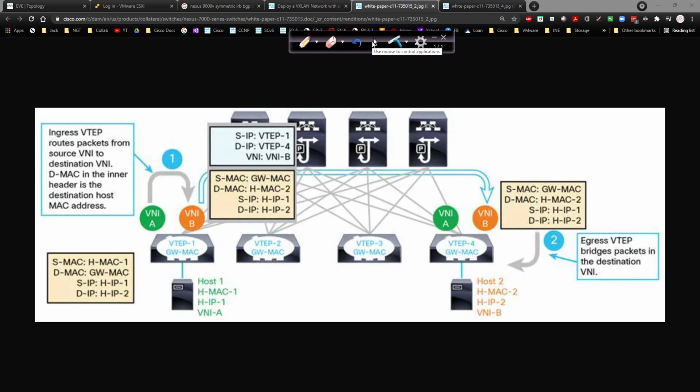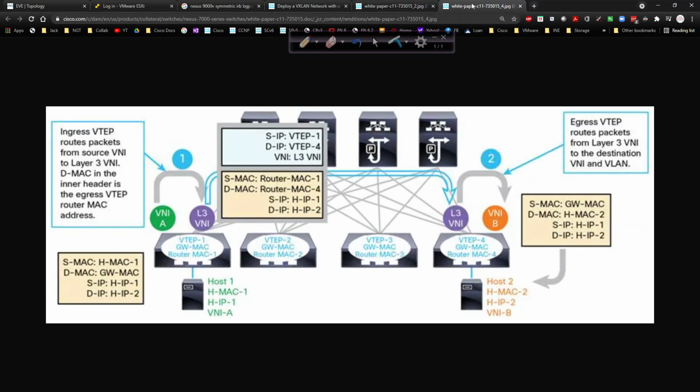Now, if I look at symmetric IRB, which is this one, it's a little bit of a different flow. So essentially what I'm going to be doing here is I'm going to have a layer 3 VNI. This layer 3 VNI is going to span all the different leaf switches inside the network that need to do any type of inter-VNI routing. So the first thing that I'm going to go do is I'm going to bring the traffic in to the switch to the local VNI. So this will be your bridge.